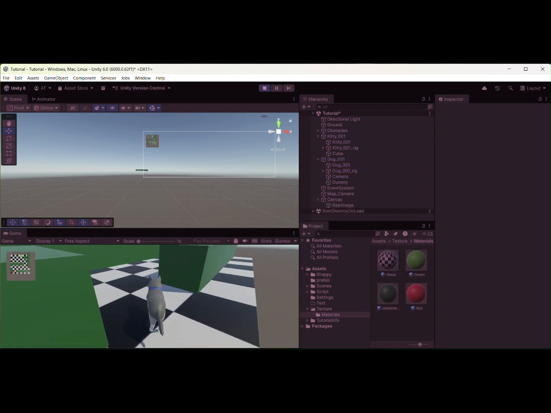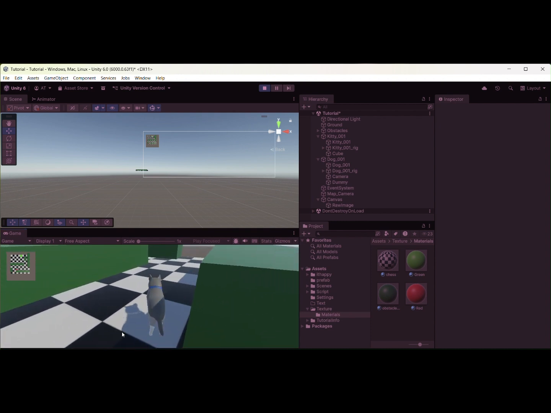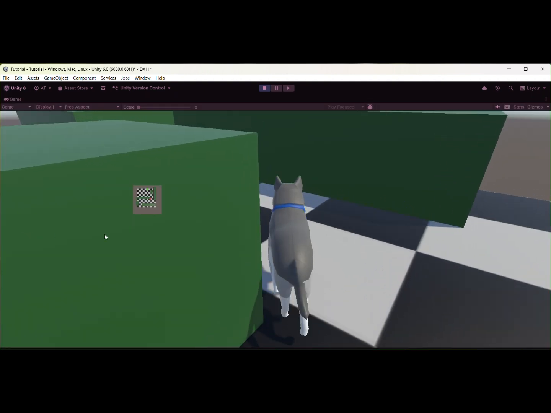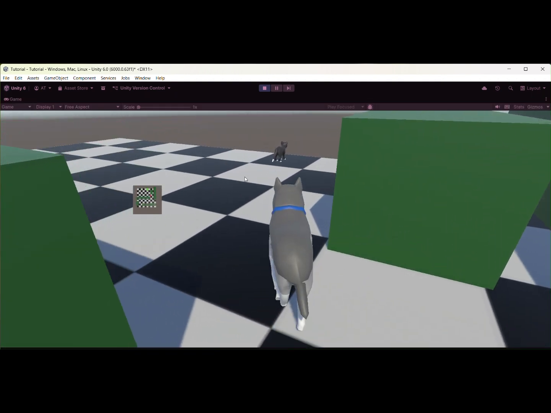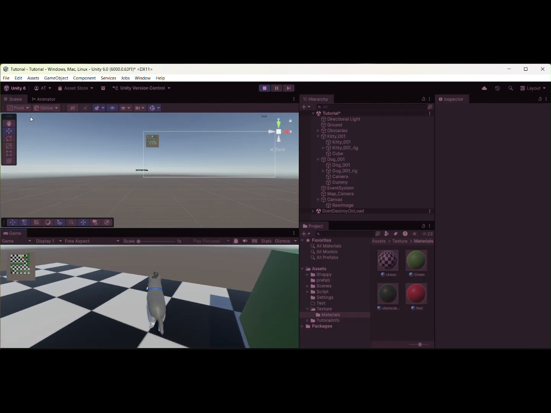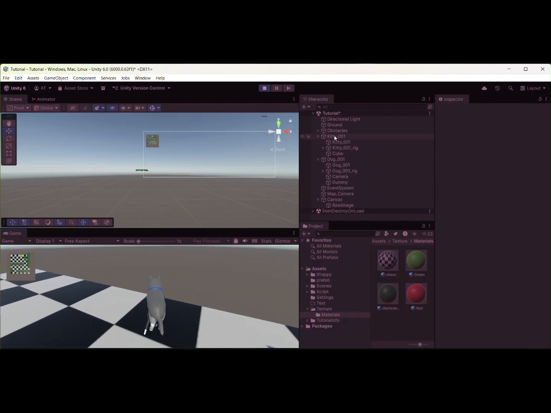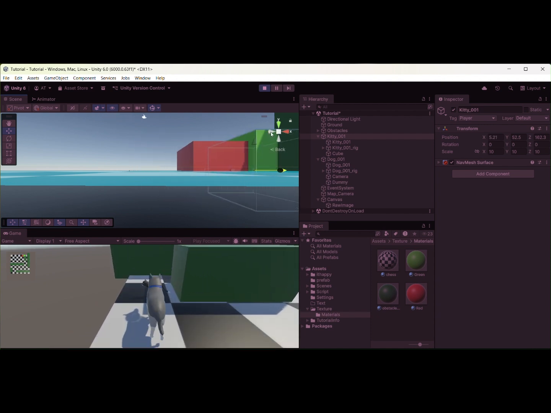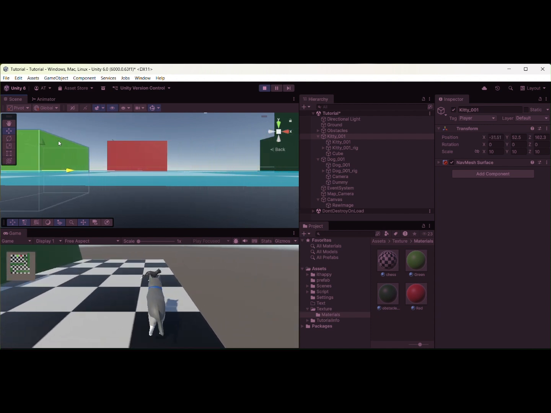Now we have no errors in the console. If we look like this, it will show my kitty object, and if I come to the scene view and move it, it will show again, and in the map we can see it's moving as well.